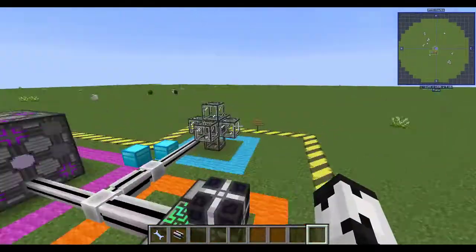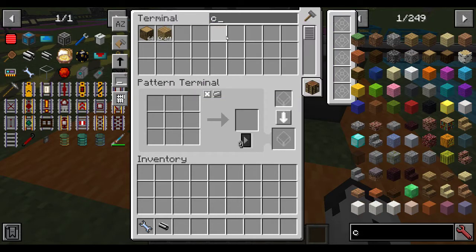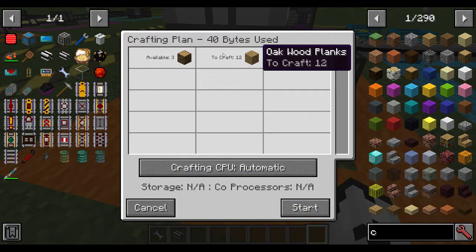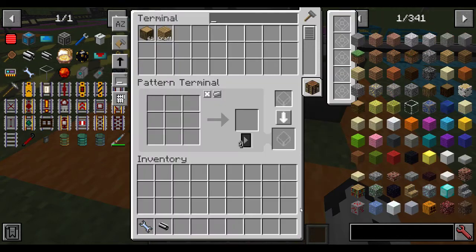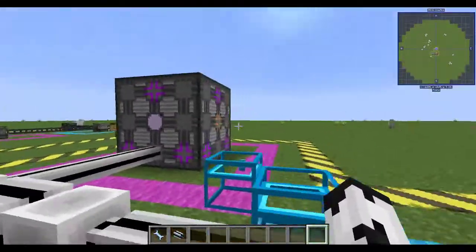So now the last thing to do is just to order some crafting stuff. You're just going to click on this, and if you already have some here, you can click on, I believe, C. There's also a hotkey, I don't know what the hotkey is. I'm going to press 10 of these. So if I say next, you'll see 40 bytes. You can choose either automatic or CPU 0. You can name them. I didn't bother. It's just automatic. And then we're going to start. So you can see that was actually pretty fast because it just used co-processing.